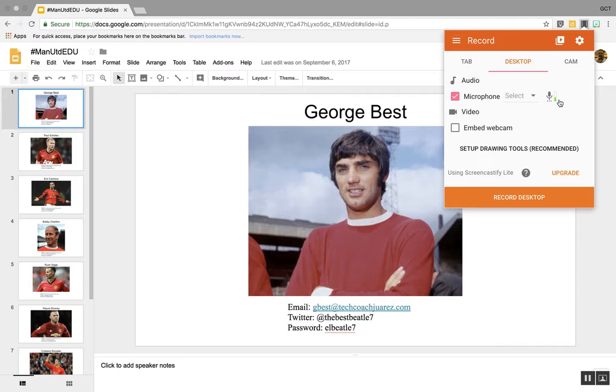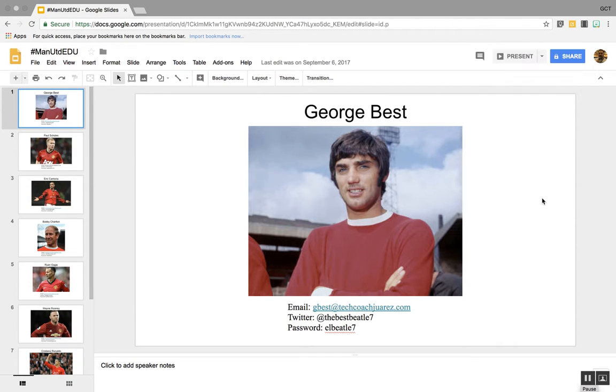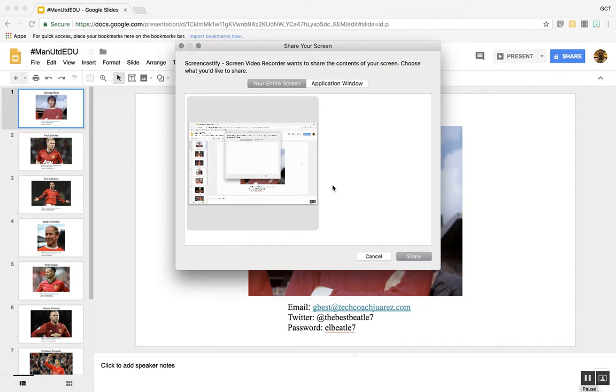It's recording sound. If you click this button right here, this box, it'll actually use the webcam to put your face in the bottom right corner. That's completely totally up to you. So when I click record desktop, this will show up, and I want to make sure this is clicked right here, the entire screen. As soon as I hit share, you'll hear a 3, 2, 1 countdown, and then it'll start recording.